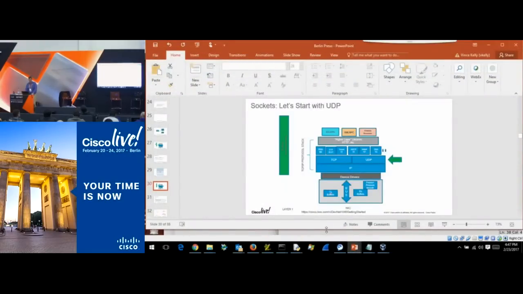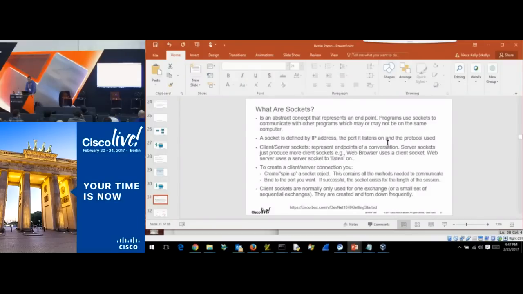Let's look at our next example. Let's look at UDP, a simple UDP message passing. Let's go into sockets. So what is a socket? Anybody want to hazard a guess? Or anybody know? It's exactly right. It is the IP address coupled with the port that you're using, right? Very important. That's called a socket name, right?